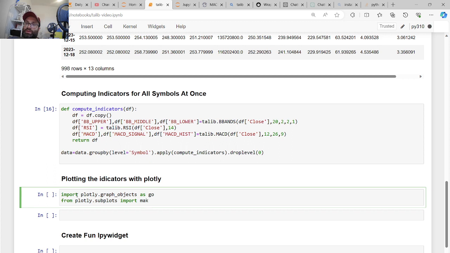Oh, make plots. Okay, oops. Subplots, import make_subplots. Okay, so now let's show you guys how to do that.